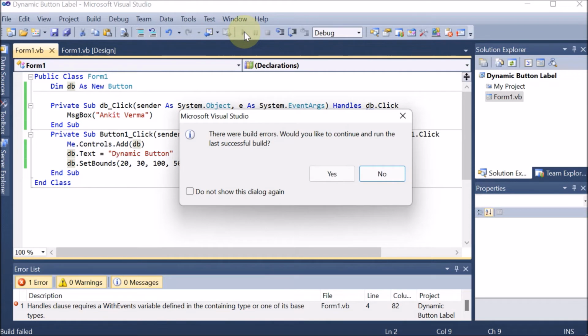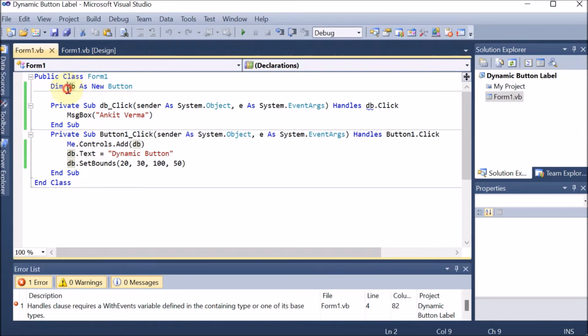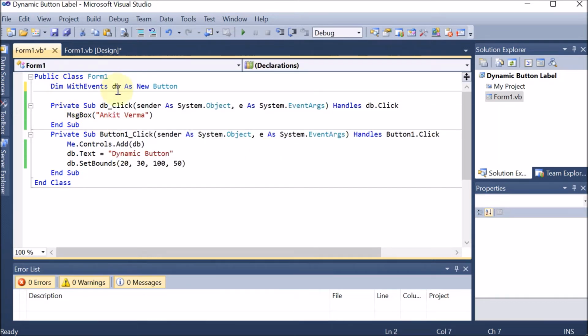If you are running this project, you can see that warnings are coming, and you can see what the warning is: Handles clause requires WithEvents. That means while you are creating the object of the button, WithEvents is required, because you want the dynamic button to be clicked. That means an event should be triggered, which is the button click event. And for that, we will add a keyword, which is WithEvents. So declare object DB of Button, which will contain the events also. You can see that the warning is no longer here.